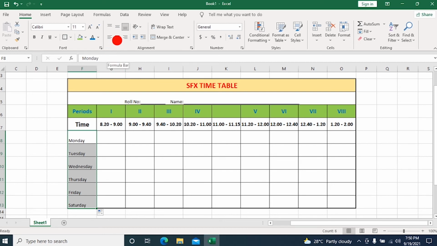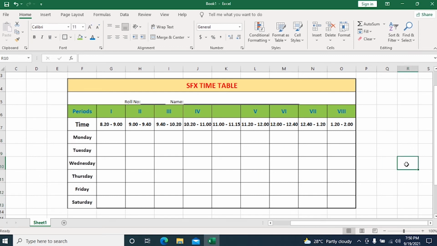So what I have to do, go to the alignment, bring the center. Again center. Make it bold and make it bigger. Okay, it's too big. Make it small. Yes. Done. Now we have to write your timetable. So you'll need to write your timetable. Then what do I have to do? One more thing we have to do.